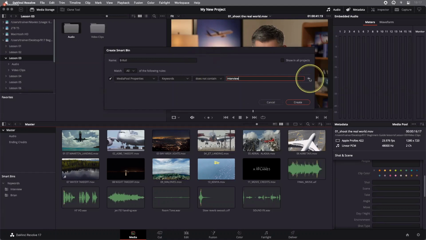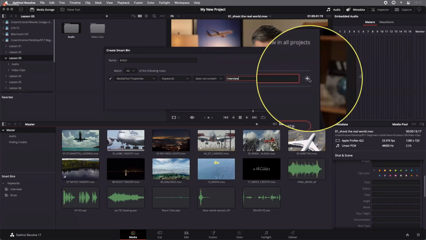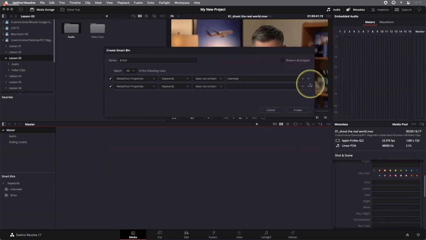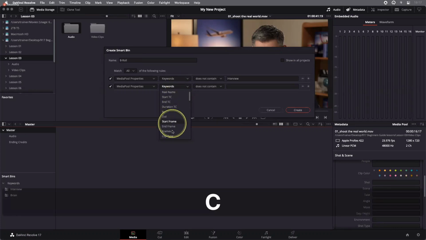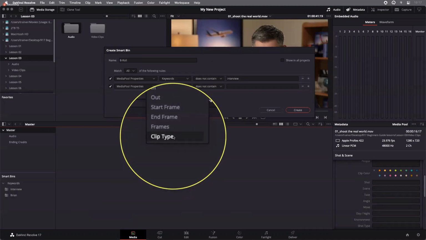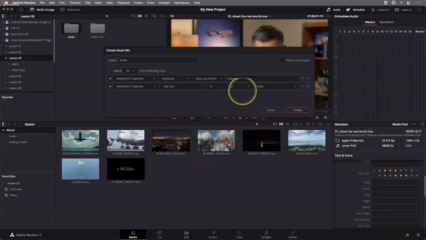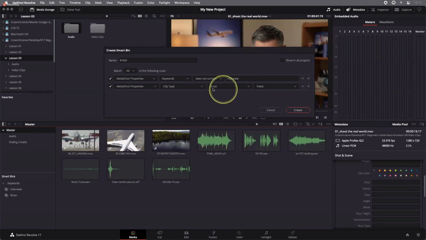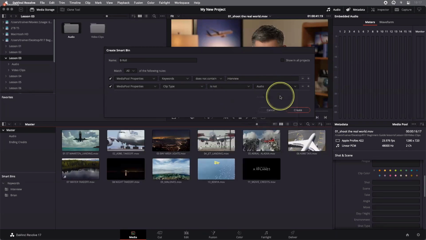So in this case, we're going to click on the plus here on the right-hand side. This adds a second rule. We want to choose media pool properties. Clip type is what we want, so we're going to just tap C till we get to clip type. Is not audio. And again, that removes the audio from this smart bin.